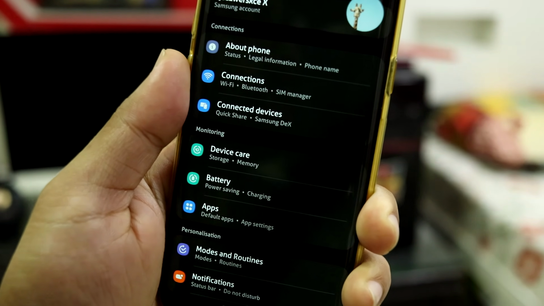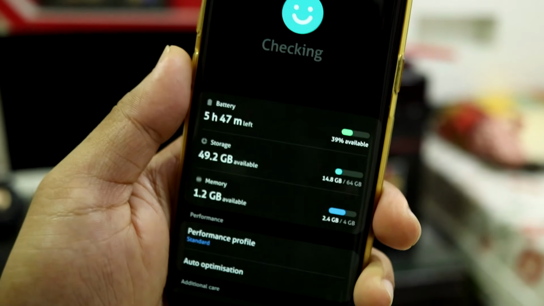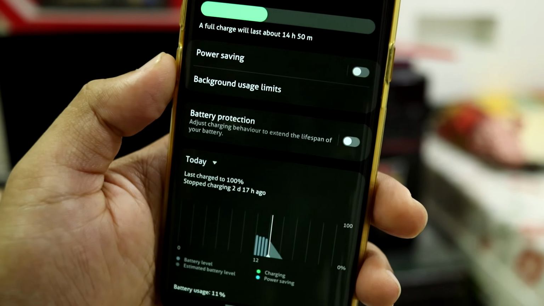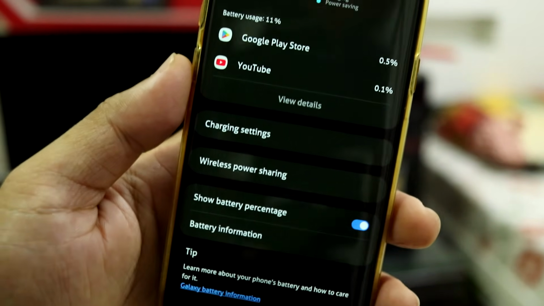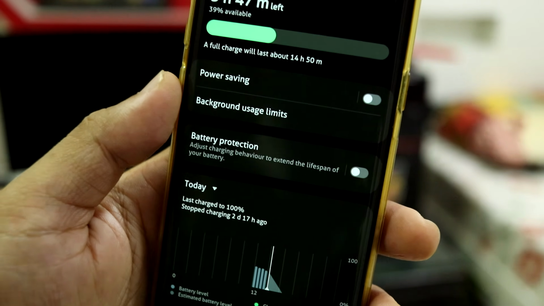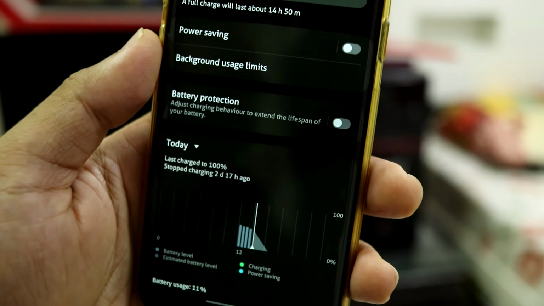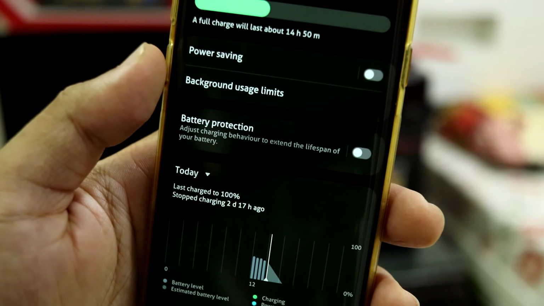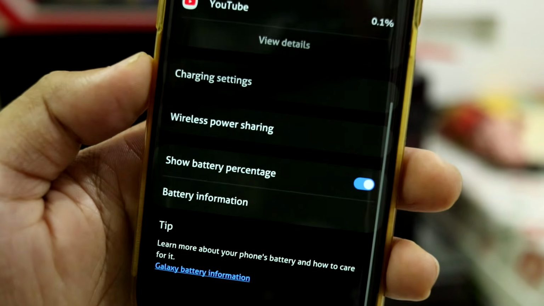Now let's check the features under the settings. First we are going to open device care. As you can see, into battery, it will show you all the options, and the UI is really nice with OneUI. I have been using it since a long time, 4.1, 6.1 and all, but this is just next level.